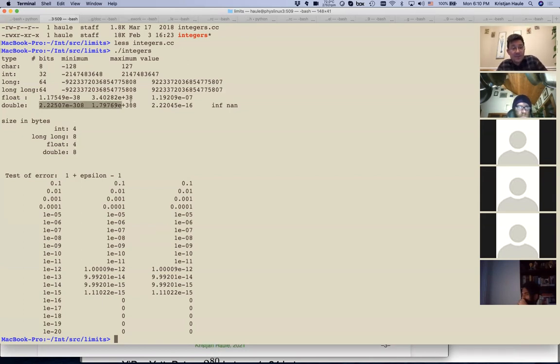Now, these are the minimum and the maximum number. However, the issue is not so much the minimum and the maximum number, but it's this thing, which is called precision. Now, what does it mean, precision? Do you know what this number would be? 10 to the power of minus 16 for double, or for float, 10 to the power of minus 7.